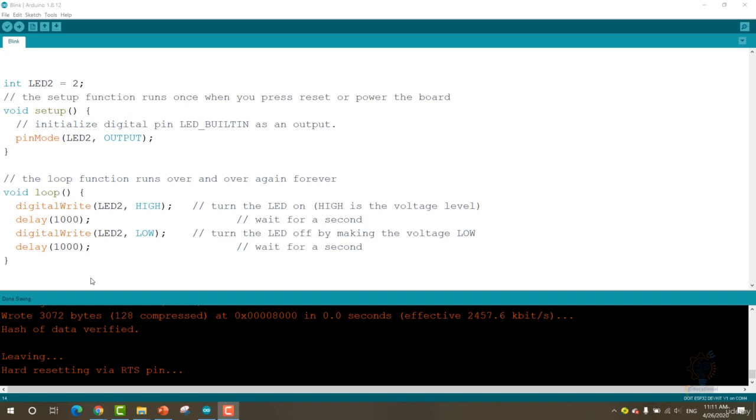Now that we are done with the LED blinking example, let's move on to the touch sensor example. This is a new cool feature that's available on the ESP32 boards. The ESP32 has 10 internal capacitive touch sensors. We already explained or showed these pins.